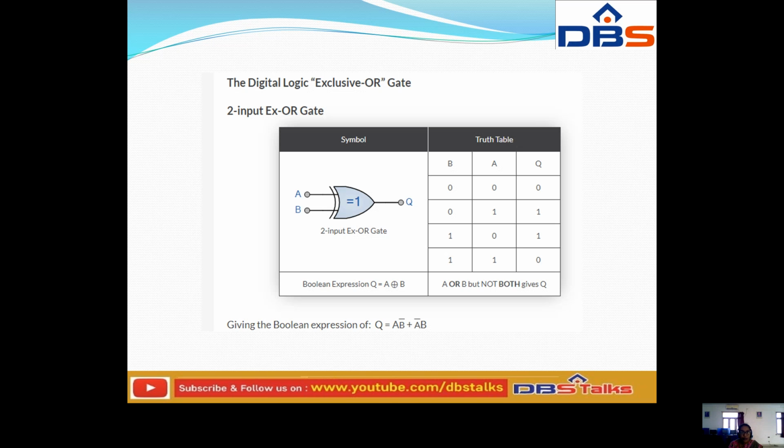Here you are giving the two inputs. This is A and this is B. Here this is the output that we are getting. So we can say it is a two input XOR gate. Here this is the Boolean expression for that. This is A XOR B. So for that what we have to perform is A B bar plus B A bar. A XOR B means A B bar plus B A bar.